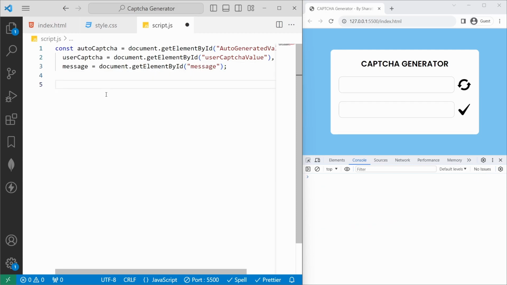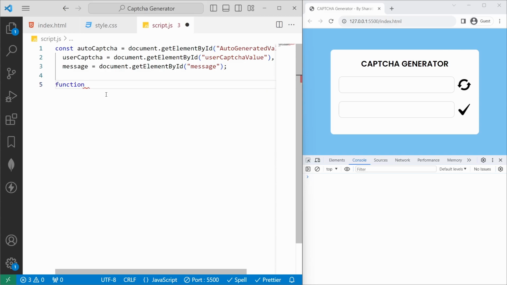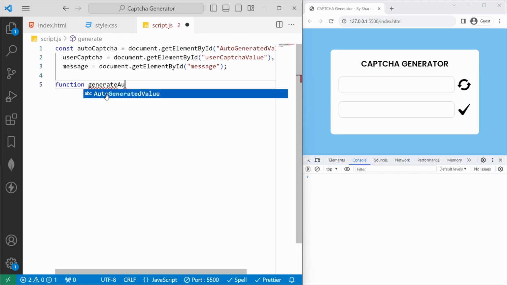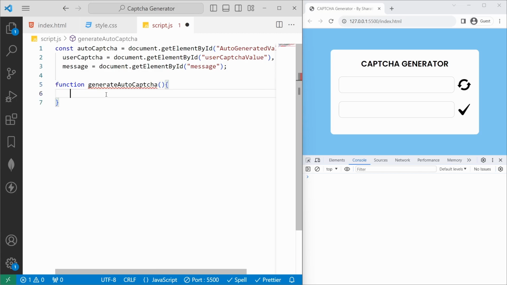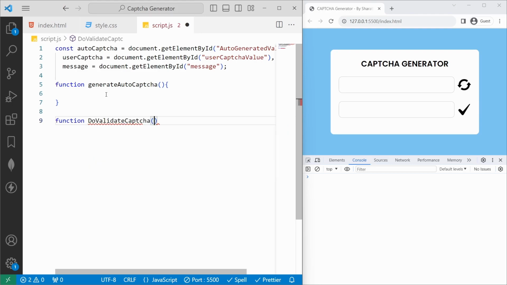In the declaration, we will create functions for what we are going to do. Now, what is a function? A function is a block of code designed to perform a particular task. The function is executed when someone invokes it or calls it. For that function, we have the keyword function with a user-defined name. We can mention it as generateAutoCaptcha. This is one function. And then another function is where we need to do the validation for that. So, validateCaptcha. These are the two functions we are going to work on.